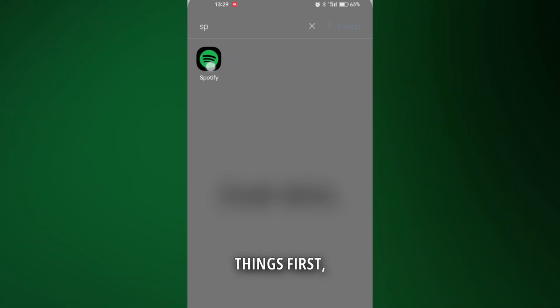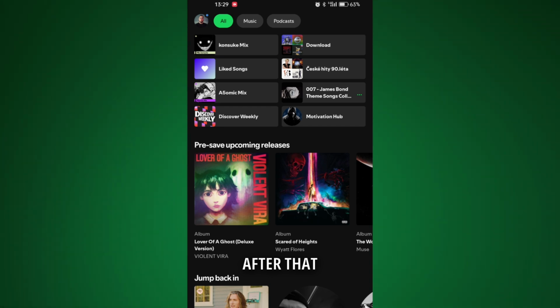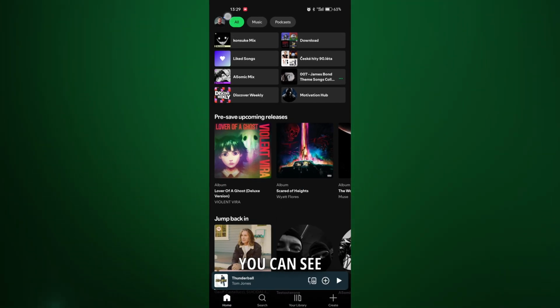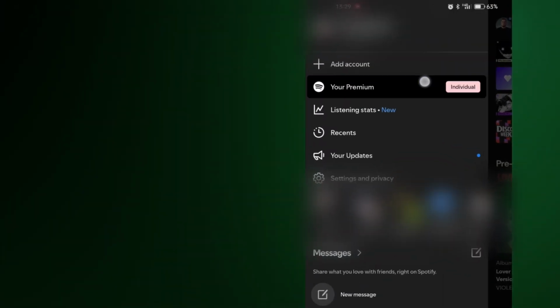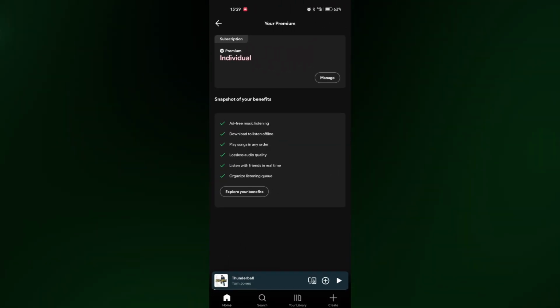So first things first, open up your Spotify application. After that, you'll go on the top left side, and as you can see, here is your profile icon. Click on that. Here you can see your premium as your subscription.